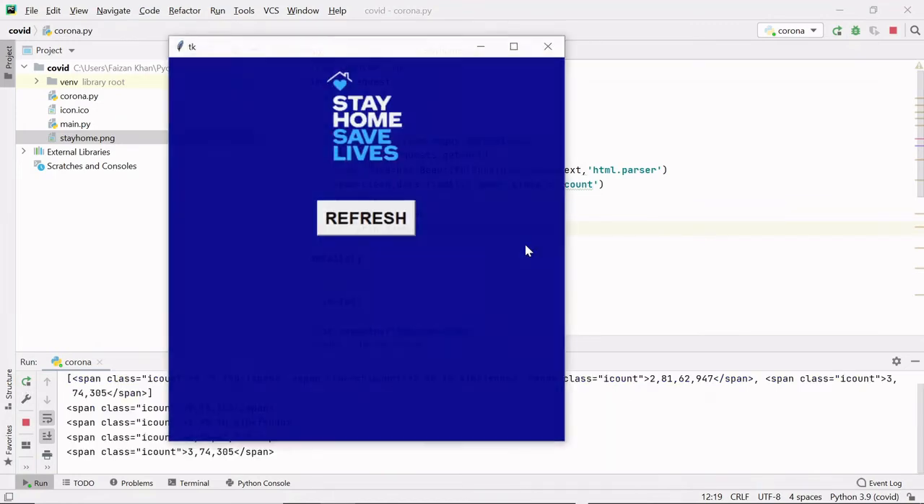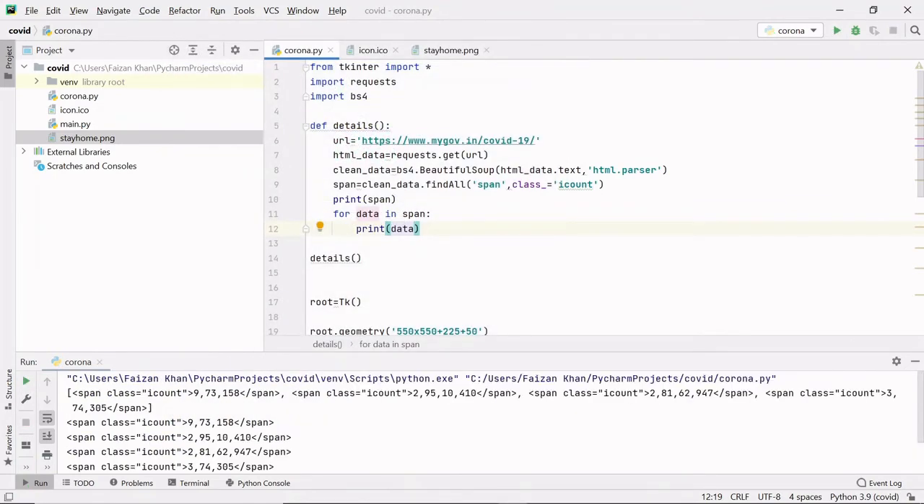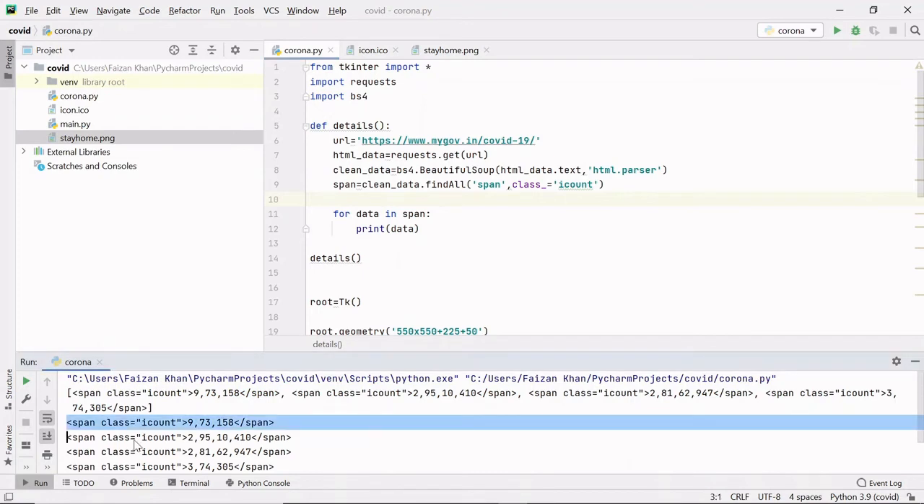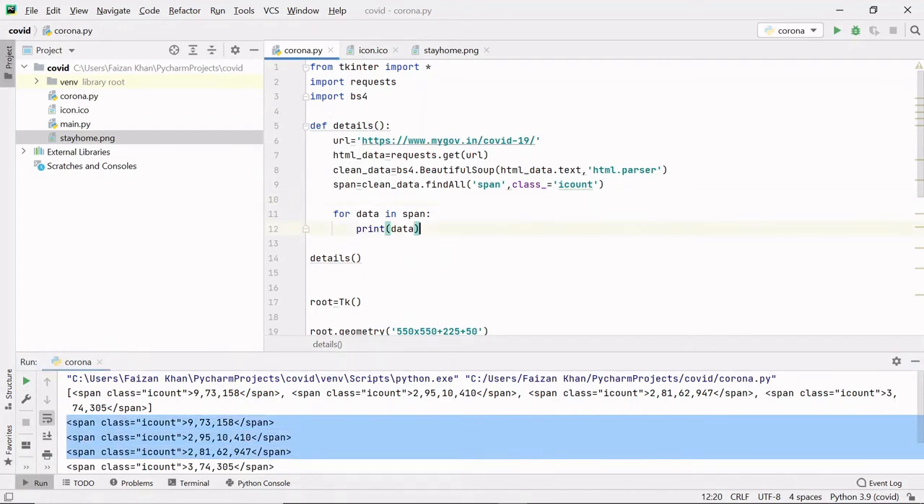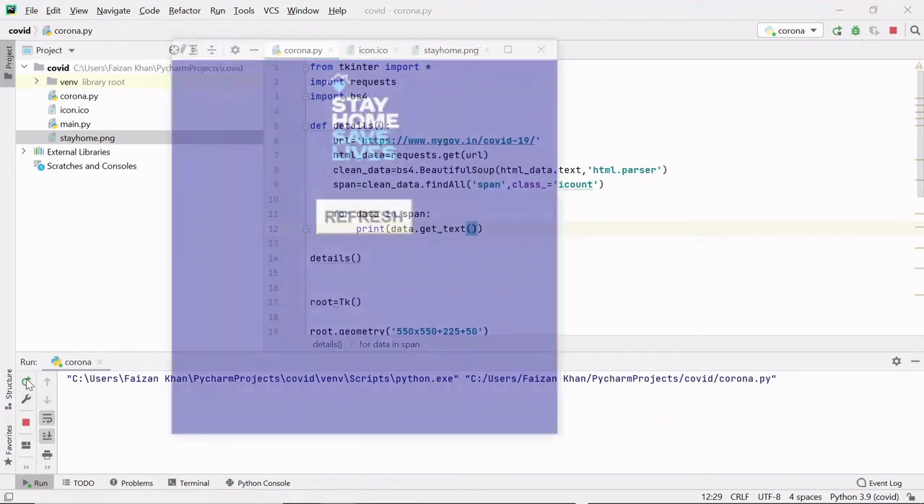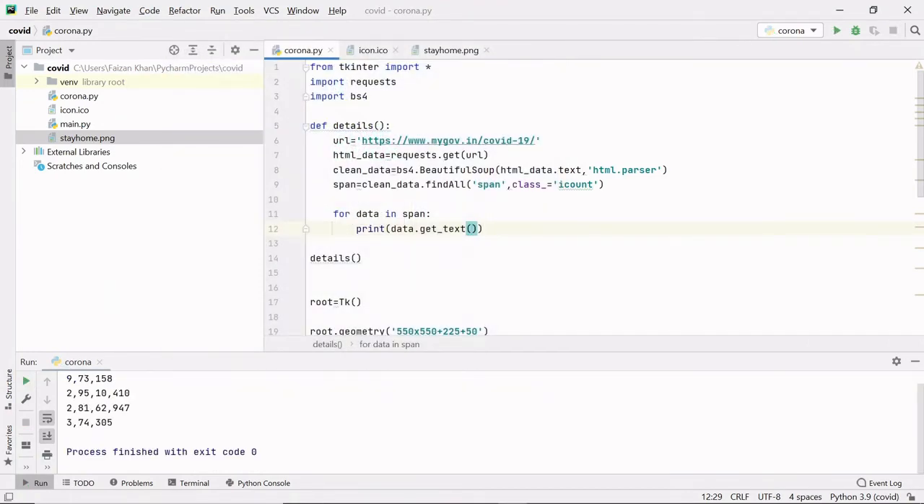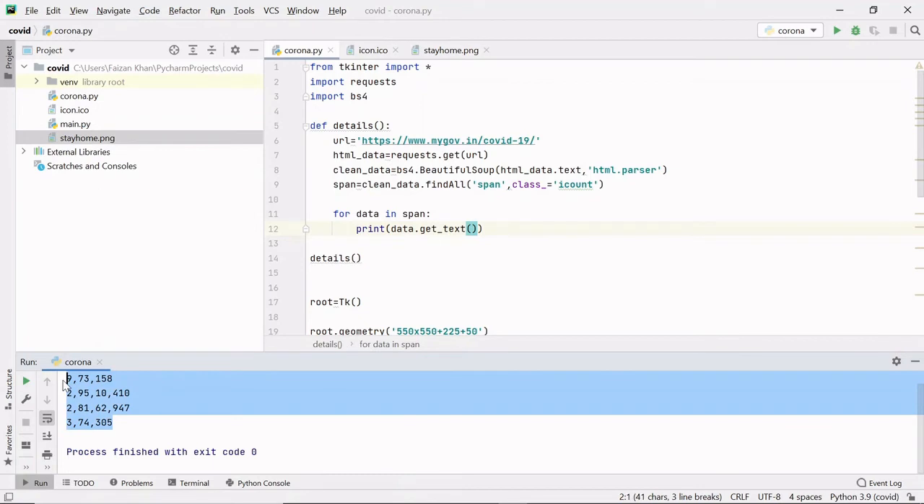Let's run again. So this is nothing but this print statement value. So I'm going to remove this print statement now, and this is the output for this print statement. Here we are only interested in the text, right? So with this data I'm going to use the getText method. So this method will only show us the text without these classes and these span tags. Let's see. So here you can see we are only getting the data, right?